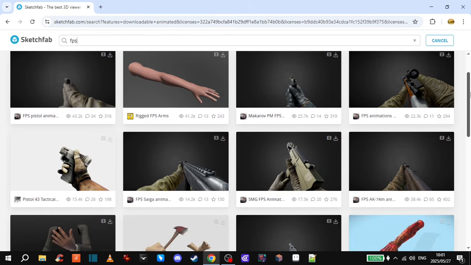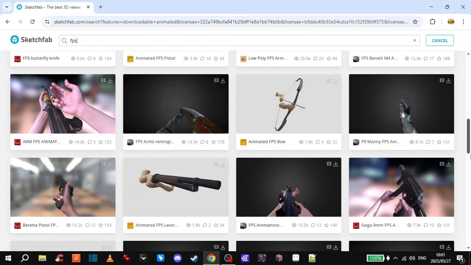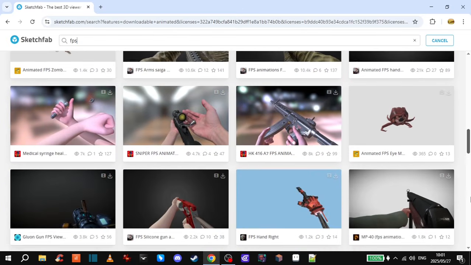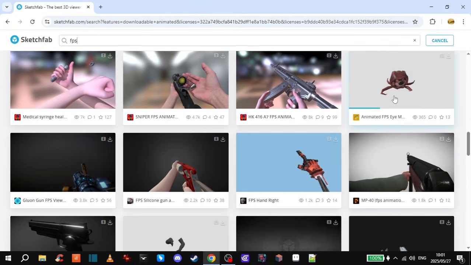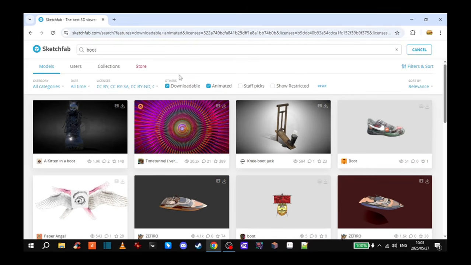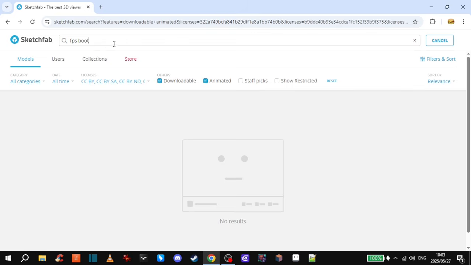So we got some arms and stuff, got some guns. I'm really keen to make a game with guns soon, but I'm sticking with this medieval dungeon crawler type thing for now. There's a little creature I added to my game last night. What if I search boot? Okay, that's not what I wanted. What about FPS boot? Okay dudes, I'm just gonna pause the recording for a bit.